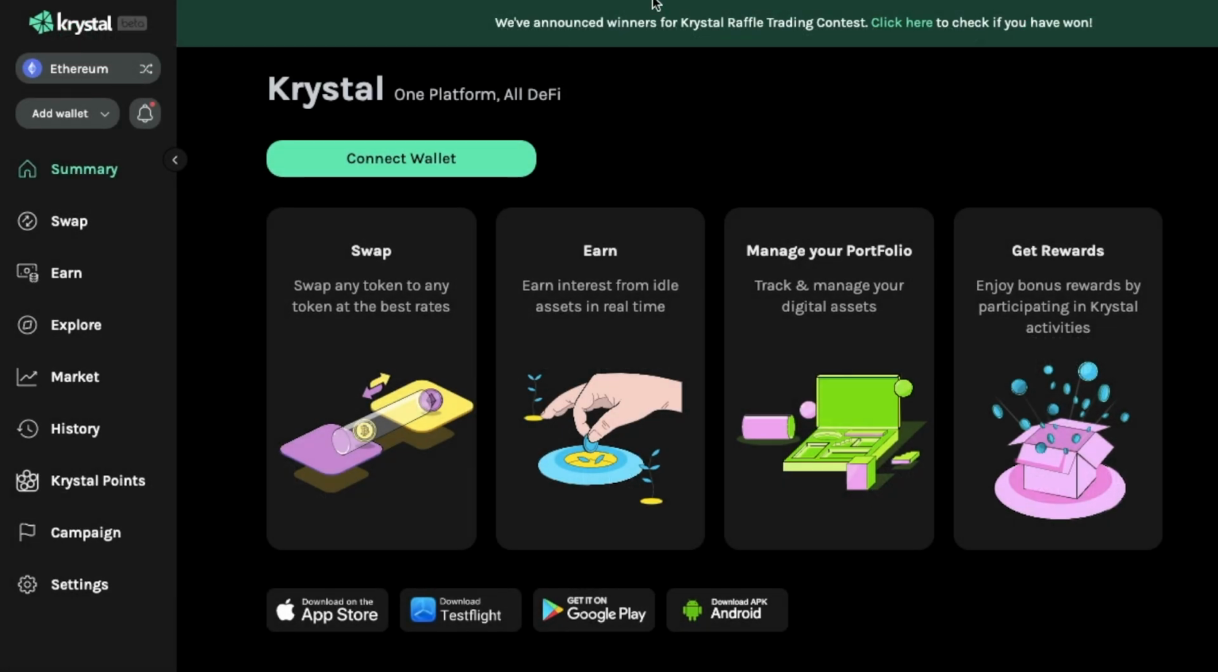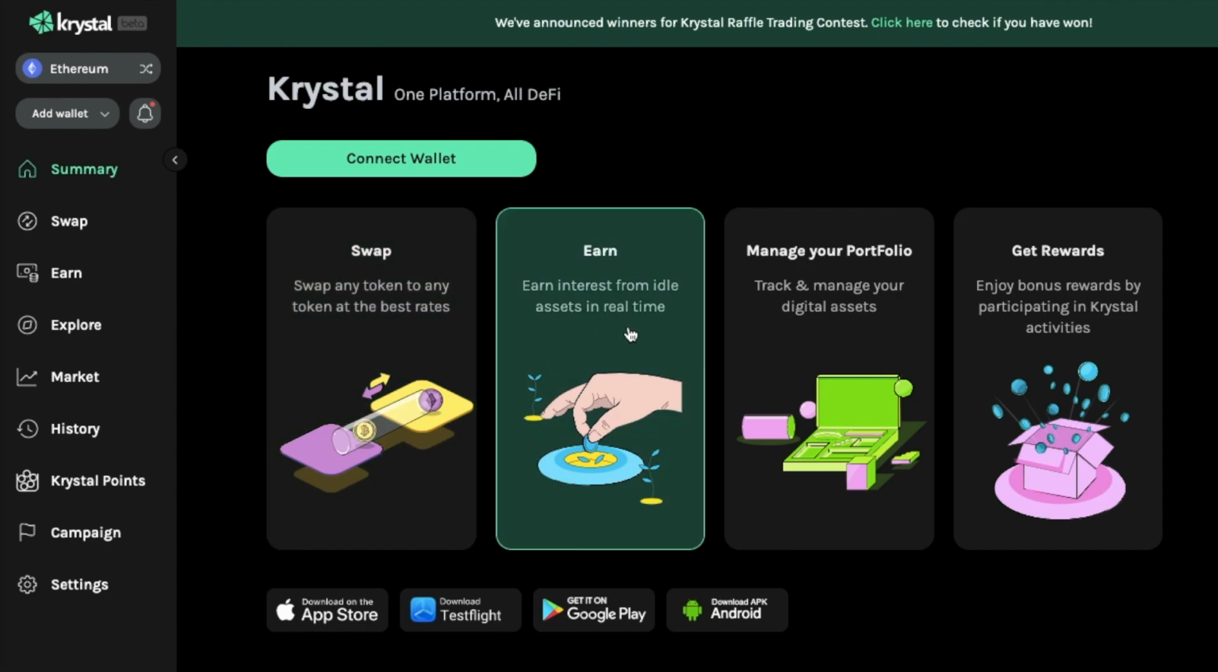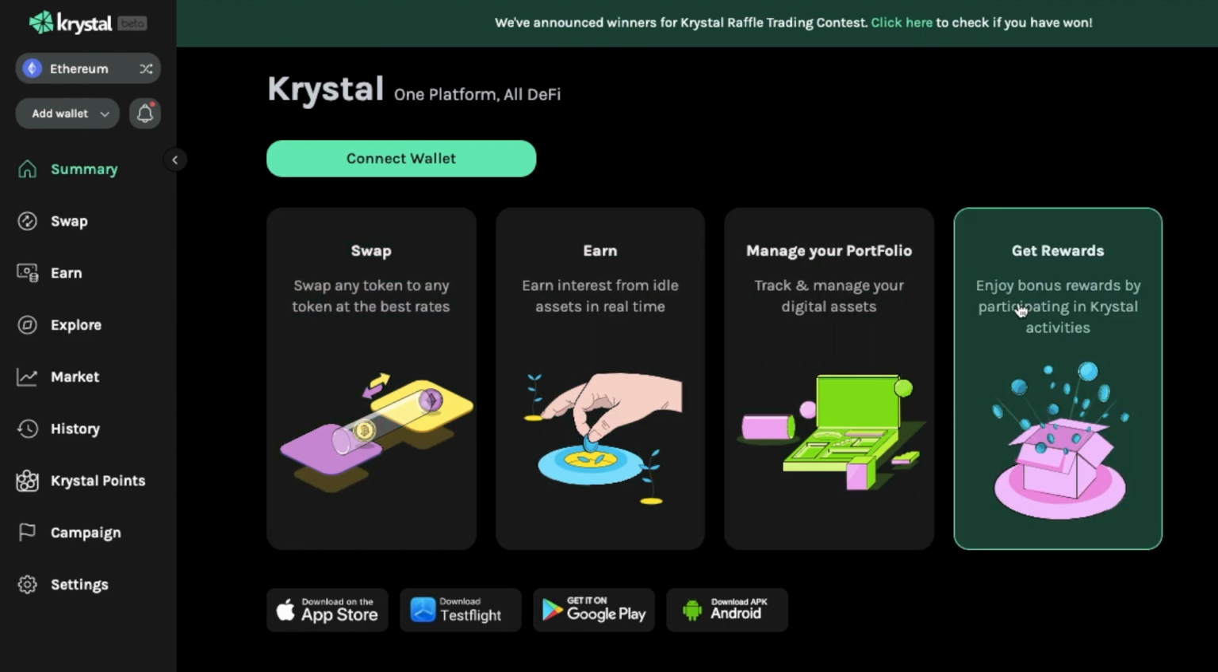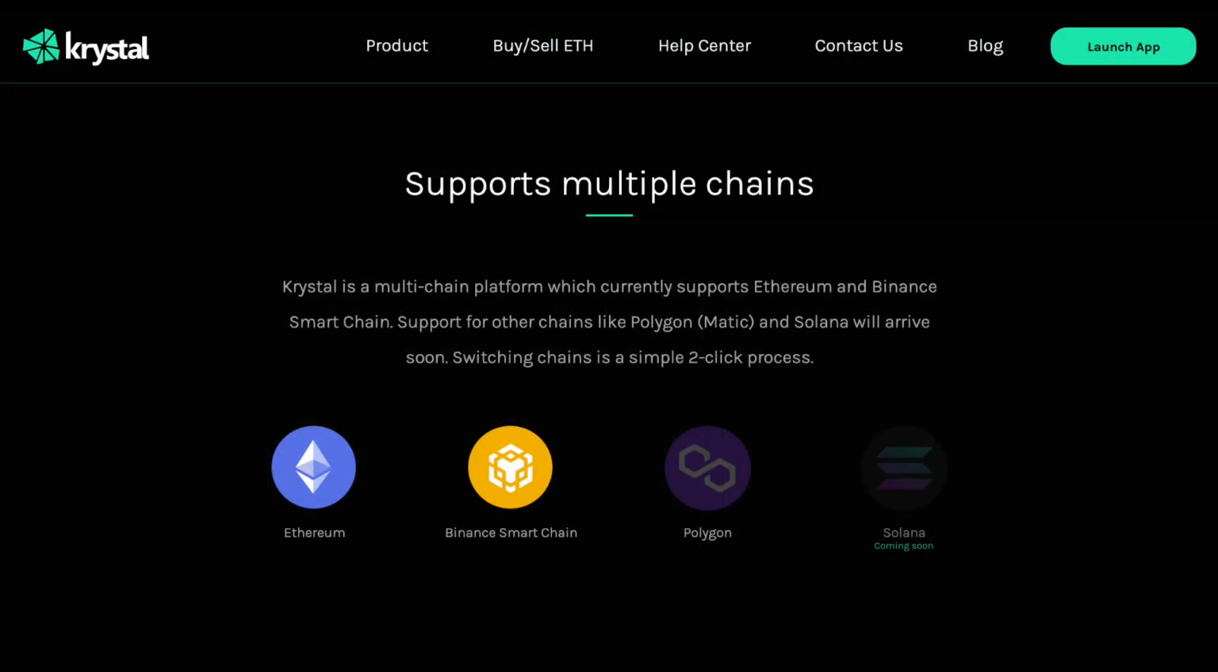With Krystal, there's essentially four main features, which are swap, earn, managing your portfolio and getting rewards. The platform is multi-chain, supporting not only Ethereum, but also the Binance Smart Chain and more recently Polygon, which was formerly Matic, with Solana coming soon.